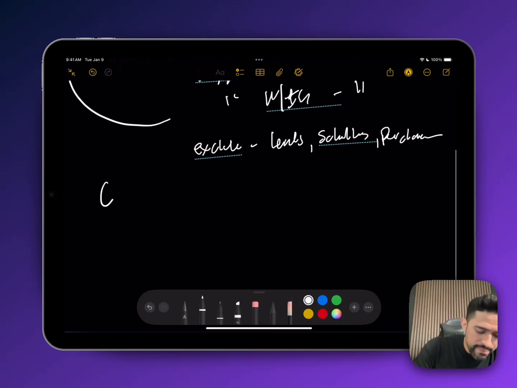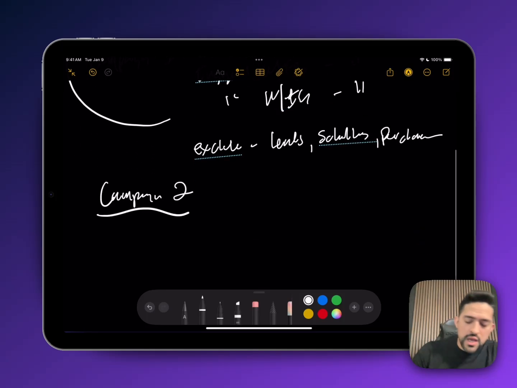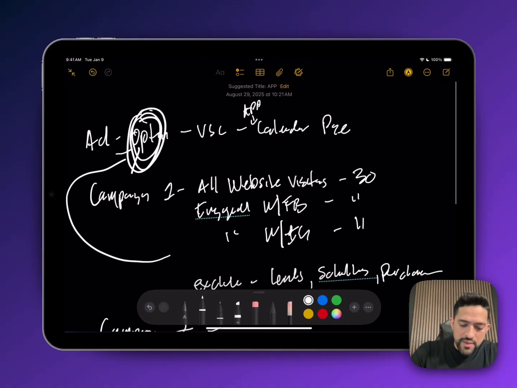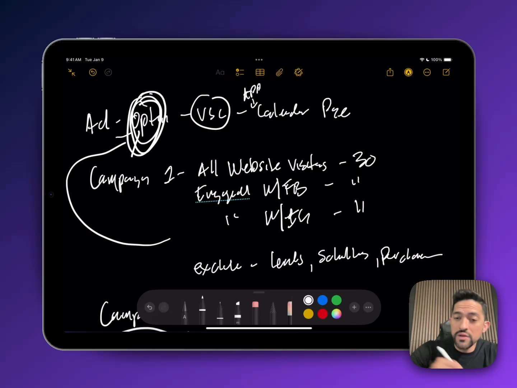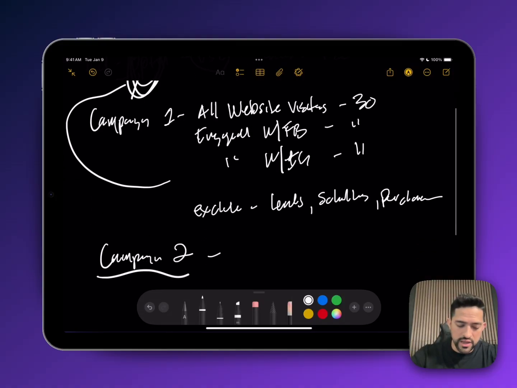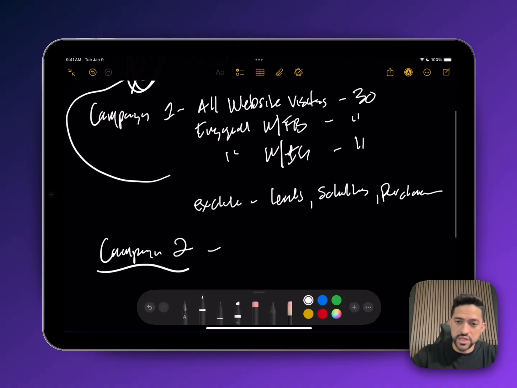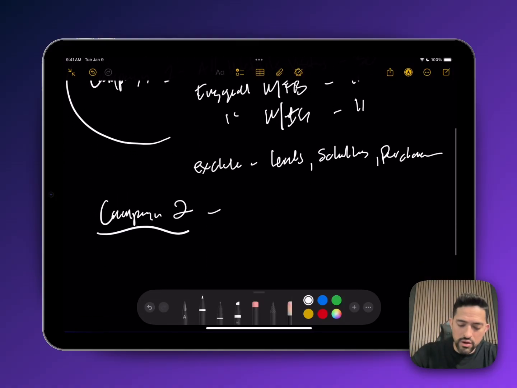Second campaign. Campaign number 2 is where I want to drive traffic back to this VSL page. They've taken action on the opt-in and became a lead, and I want them to go back to the VSL page, either to check out the training, to book a call, or to submit an application if you have one. The audiences that I want here are leads.